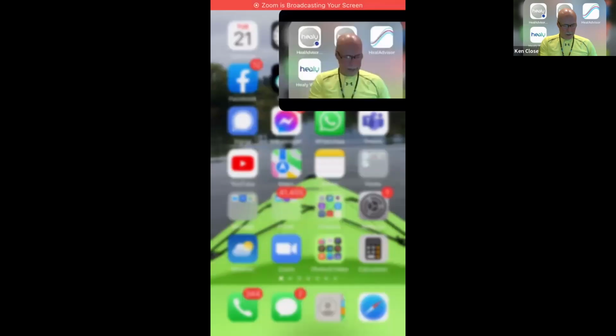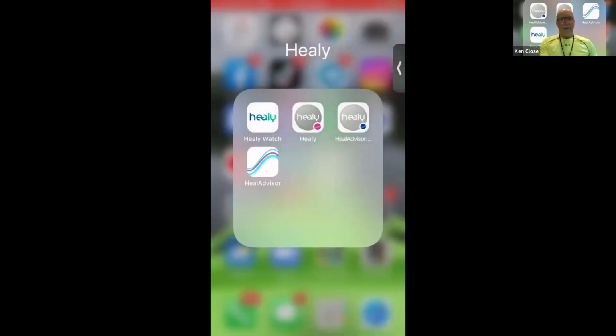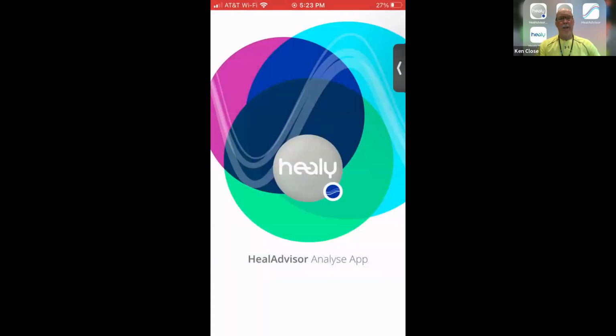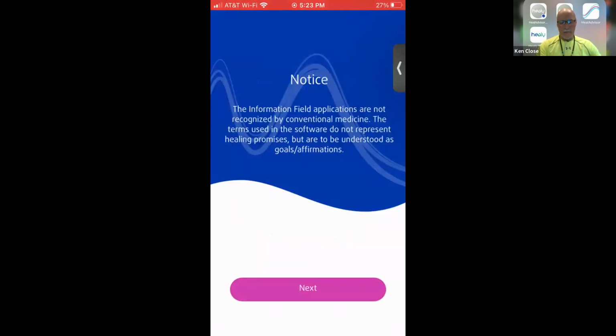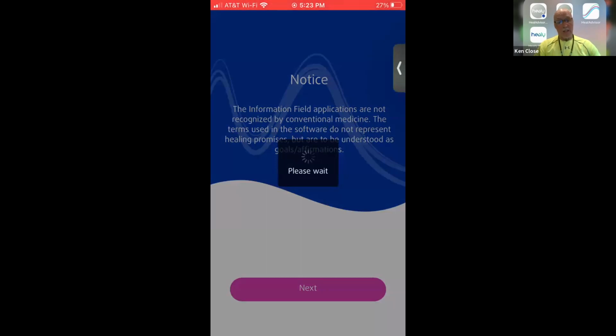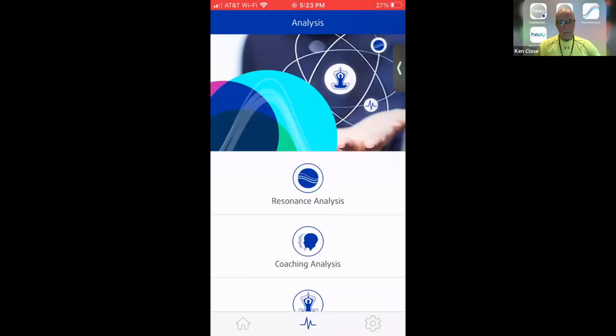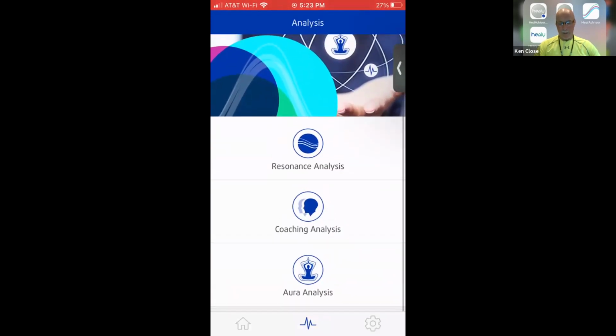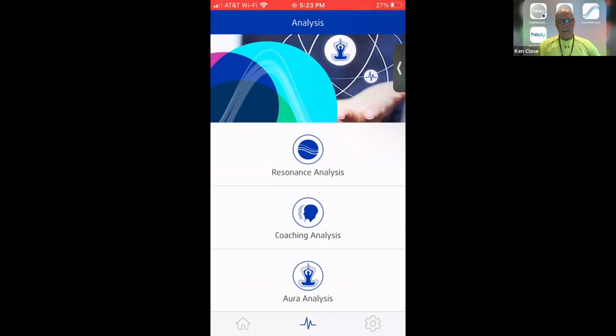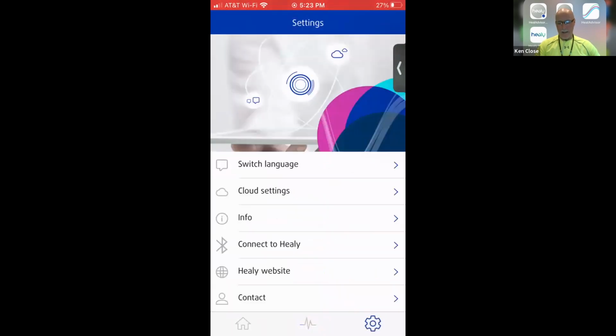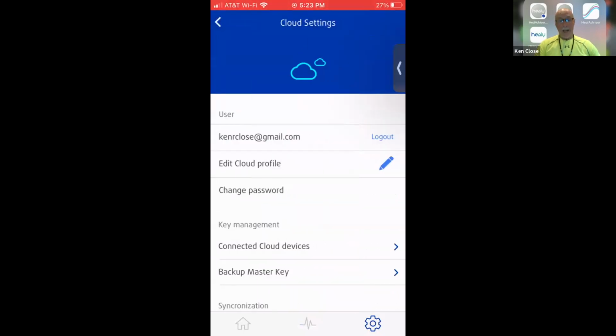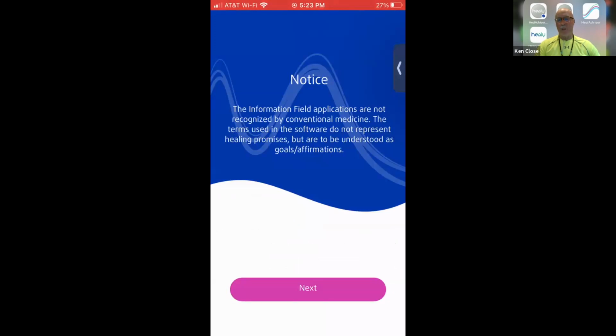All right. So here are our apps. Let's go to the HealAdvisor, the blue dot. You go to Advisor, and when it opens up, we click on next. So if you've already logged in, this is what you're going to see. It's going to come up and have your programs available. Click on the little gear at the bottom right. That's your settings tab. Go to cloud settings, the second one down. Tap on that. And at the top, click on log out. As soon as you log out, you click the next button.